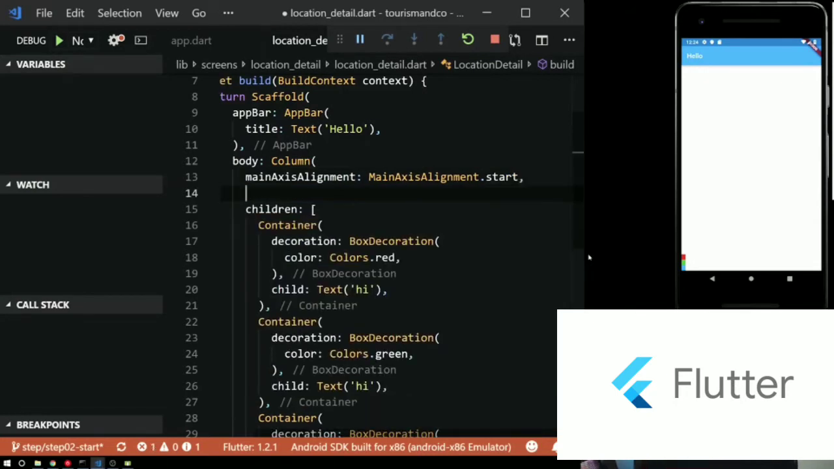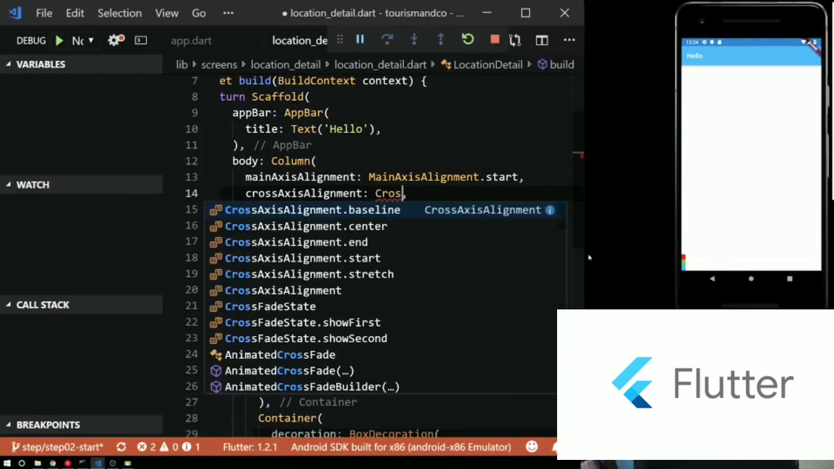The second parameter for column or row, we're not going to cover row in this video, but it's also a parameter for row, is cross-axis alignment. And cross-axis alignment is the exact opposite of the main axis. It's the virtual horizontal line on the screen. So if the main axis goes from top to bottom, the cross axis goes from left to right on the screen. And let me show you what options you have here.